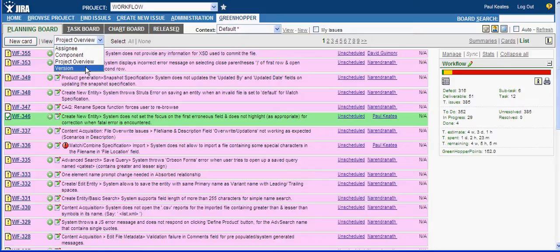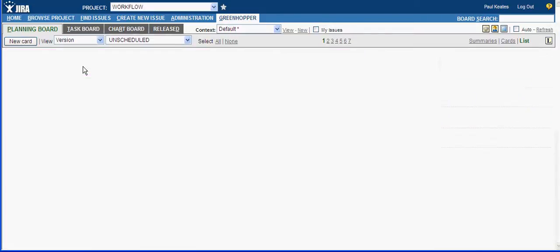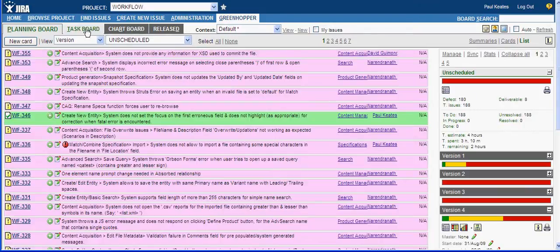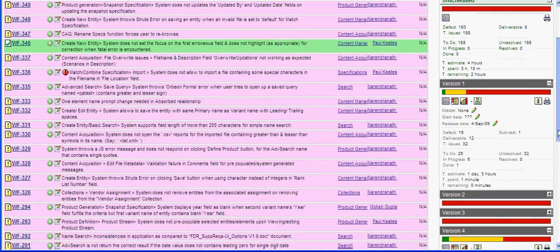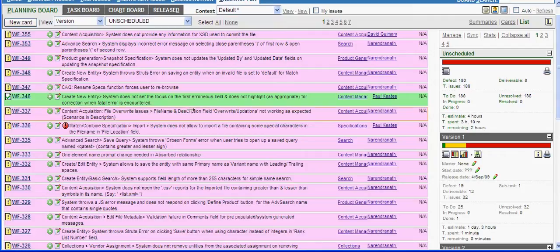So in Planning Board, if we go to the version view, here's where we would go and actually dig into the particular versions. Here, this is the whole project backlog, and we can see here all of the different versions that are possible that are in the system. And you can actually expand and contract these views, and you can browse.